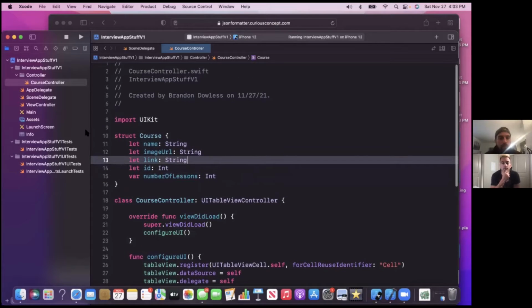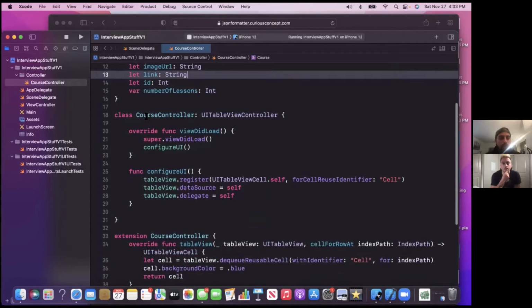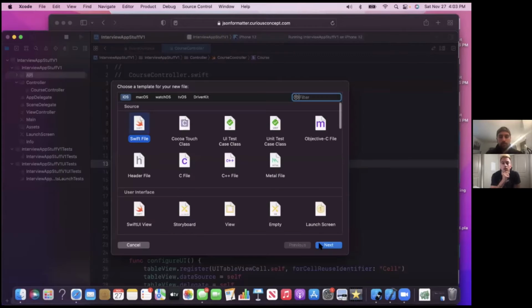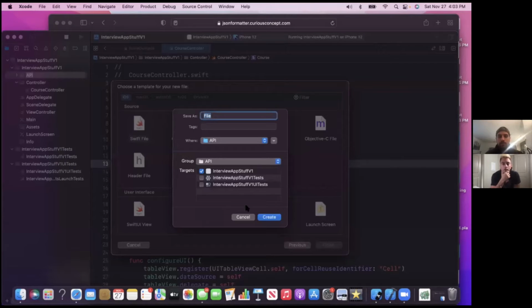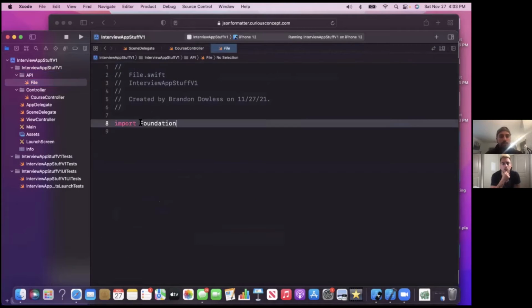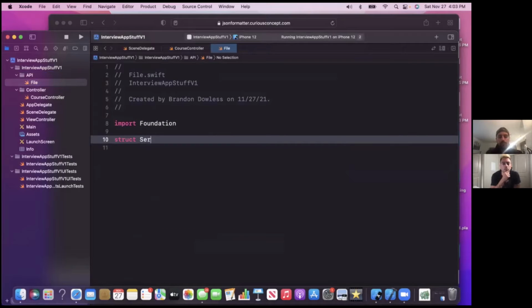Let's keep going. Now I need to actually fetch this course data from the URL. I typically make a separate folder. Once again, we don't have to do an API service. We're focusing on speed, so if you're going with it, let's just go with it now. Let's call this service.